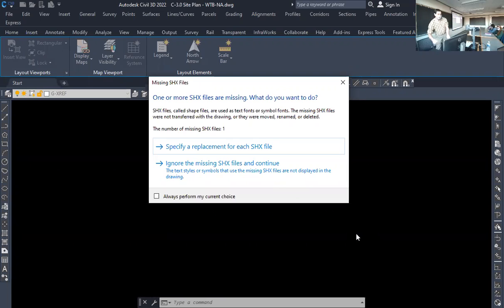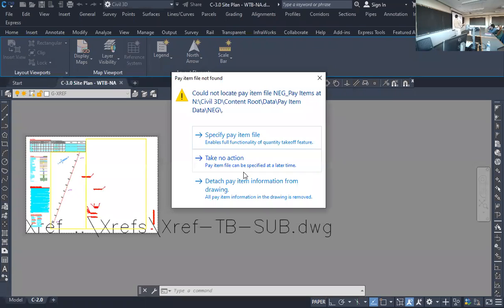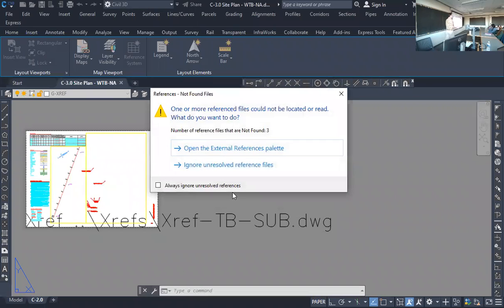You'll get this error. For starters, just ignore it and let the drawing open up. You see how it looks like there's a bunch of missing stuff, and then this warning down here. This is the stuff that it's not finding. If it asks you about pay information, just detach that. That's for cost estimating. That's outside of what we're going to do.